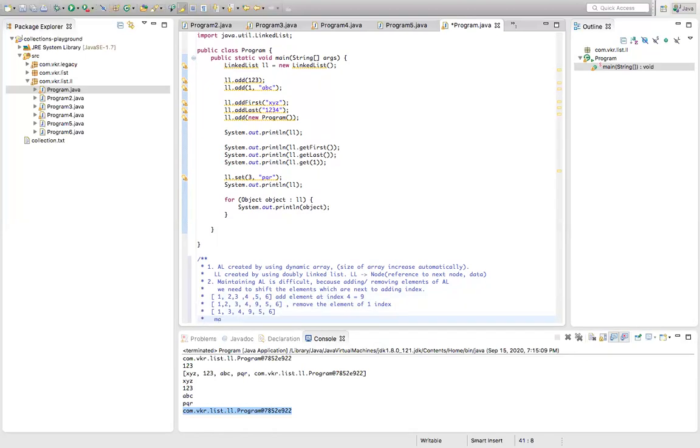Similarly, maintaining linked list is easy, because linked list has nodes which have data and a reference to the next node.